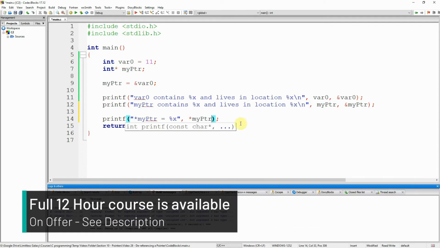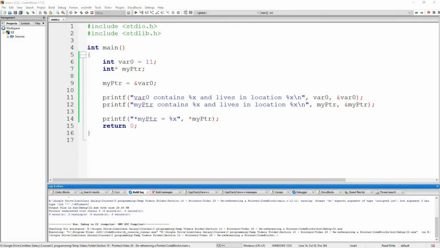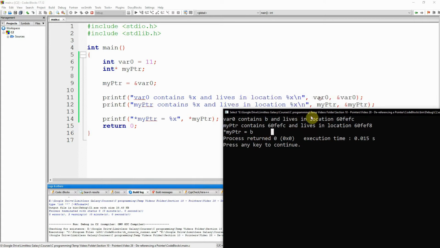Basically, putting the star symbol here tells the computer to go to my PTR, read whatever the address of my PTR is, then go to that memory location that is pointed to by the address of my PTR, and then print whatever is found inside this memory address in the format of hexadecimal. In this case, I'm expecting to find B, because 11 is B in hexadecimal. And there you are. I'm finding that this is the case. B, which is 11 in hexadecimal.